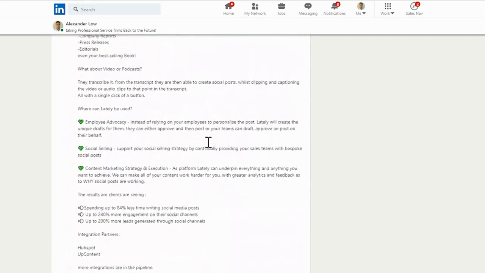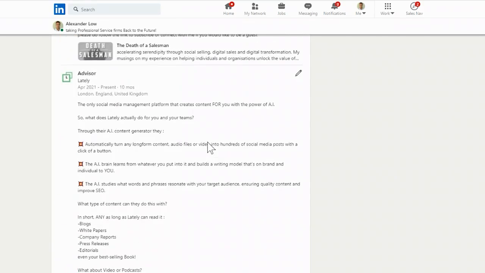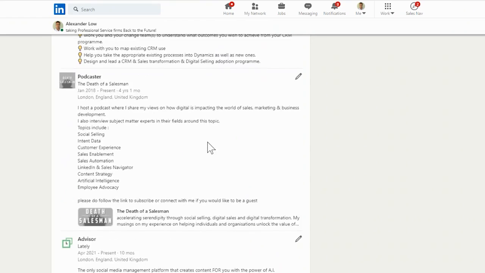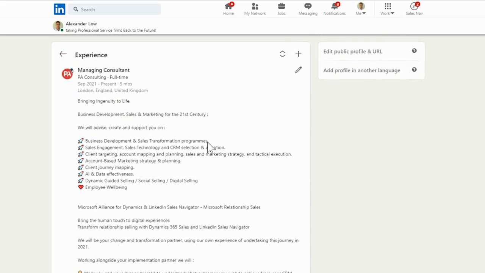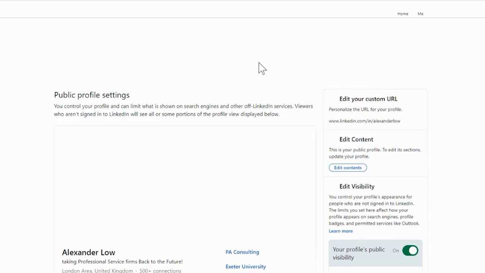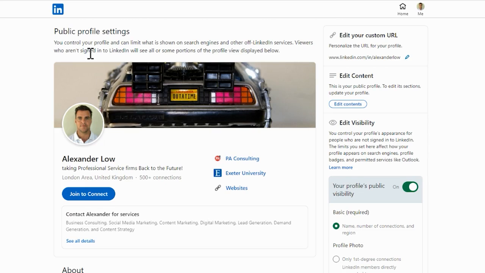The other aspect to consider, if you're familiar with search engine optimization, is that your profile is searchable. So your About section, your job title, all these aspects are searchable. Also, while I'm here, we see edit public profile and URL. So we click on edit public profile and URL. This opens up another tab. This is how visible I am, or you are, outside of LinkedIn. So how visible you are in search engines and when people are looking outside of LinkedIn.